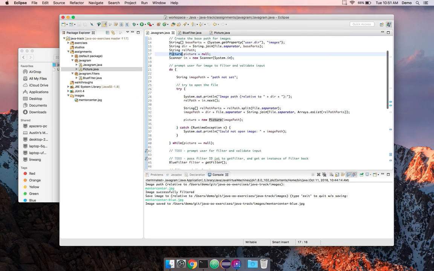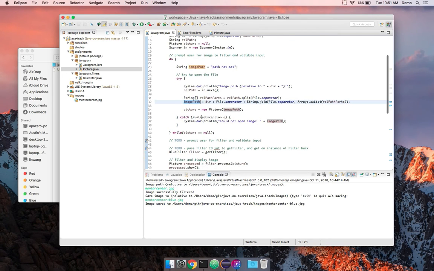So we have a picture reference here, and what we want to do is, when we get the file name from the user, we want to make sure that it corresponds to an actual image. So within this do while loop, I prompt the user to type in the name of an image file. I then build up the actual image path to that file using all these different pieces that we've gathered before. And then I try to open it. So this is where the opening comes in.